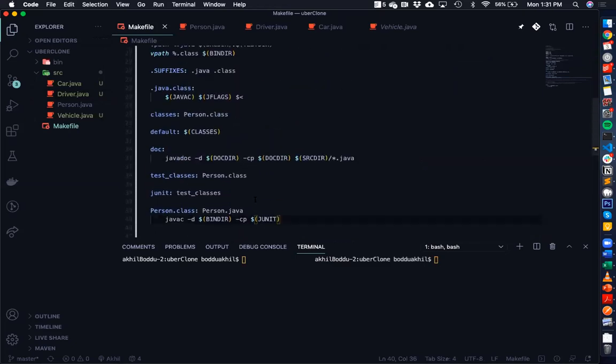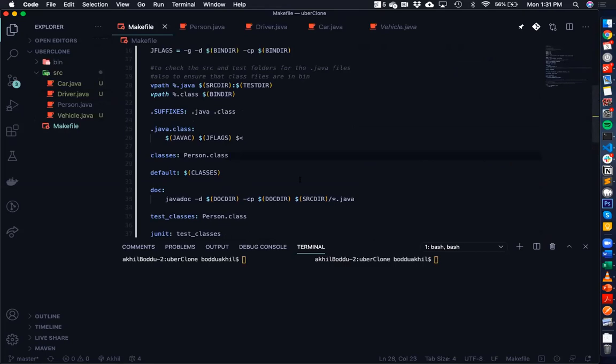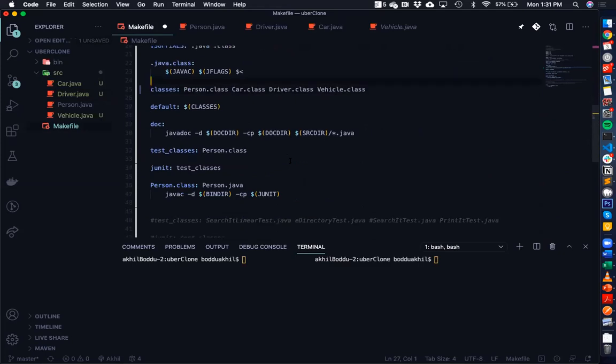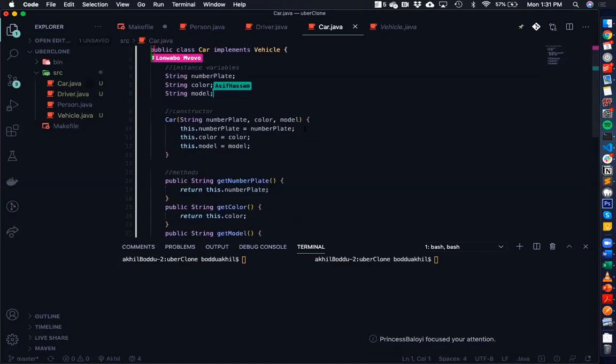So we just need to ensure that we're adding the different classes. There's a person class right now, and then there's car.class. We want to create car.class, we want to create driver.class, and we want to create vehicle.class. Okay. And now within our test classes as well, I'm just going to replicate that.